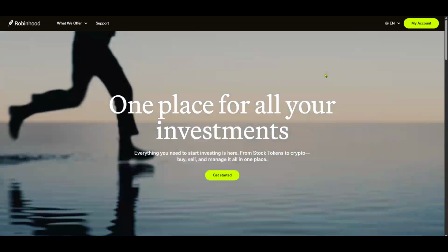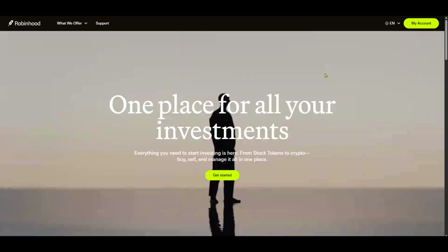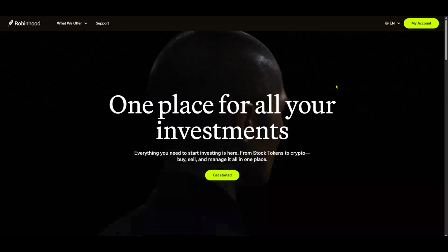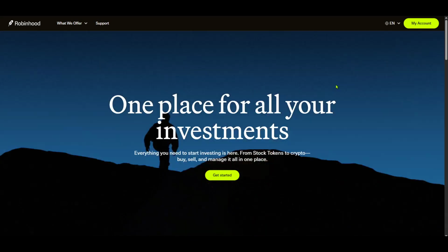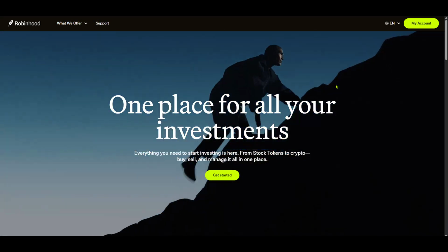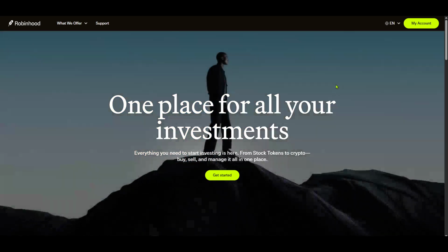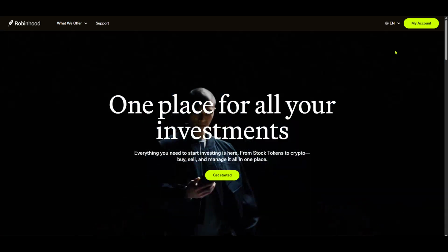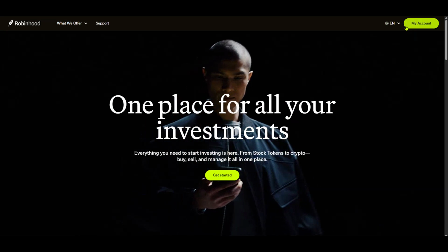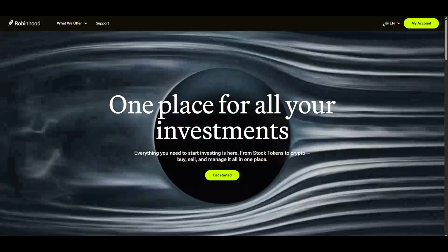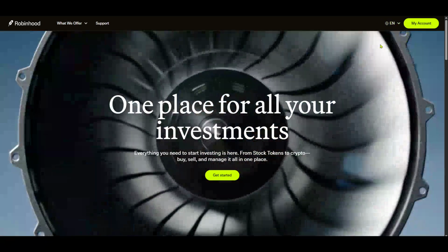First, begin by navigating to the Robinhood website. Robinhood offers 24/5 commission-free stock trading and investing, making it accessible and appealing to those looking to maximize their investment activities. Once you're on the home page, look for the login option. It's usually located at the top right corner of the page.